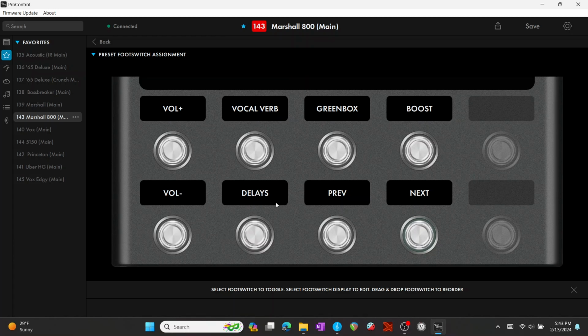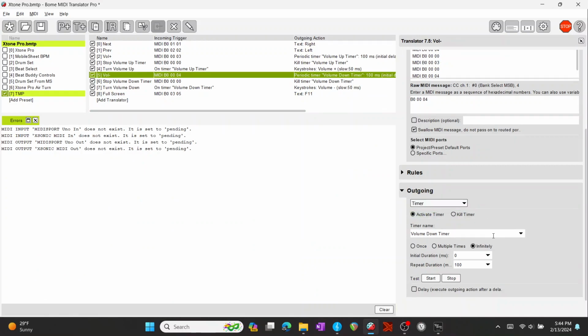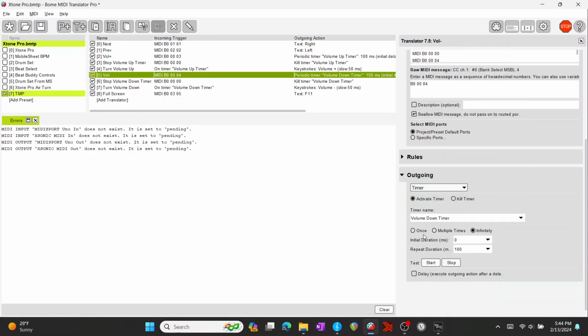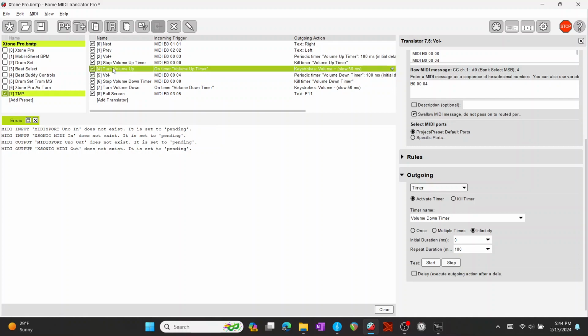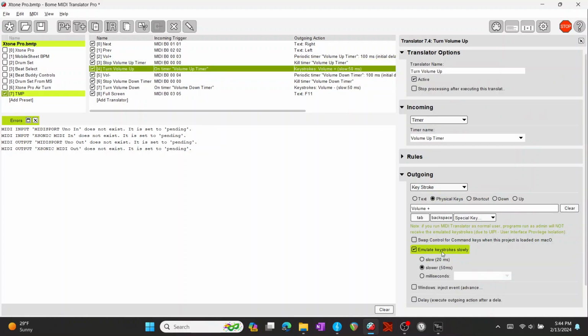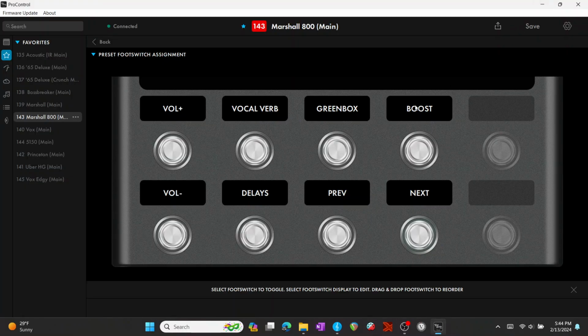And you can play with those values in Bome. You can play with these values of the repeat duration, and also on the actual action of the keystroke. I'm emulating keystrokes slowly, so I've got it at the slower option of 50 milliseconds. For me, that is perfect, it's nice and smooth. It doesn't turn up too fast or turn down too fast. It's just a nice, even, smooth transition for my volume.